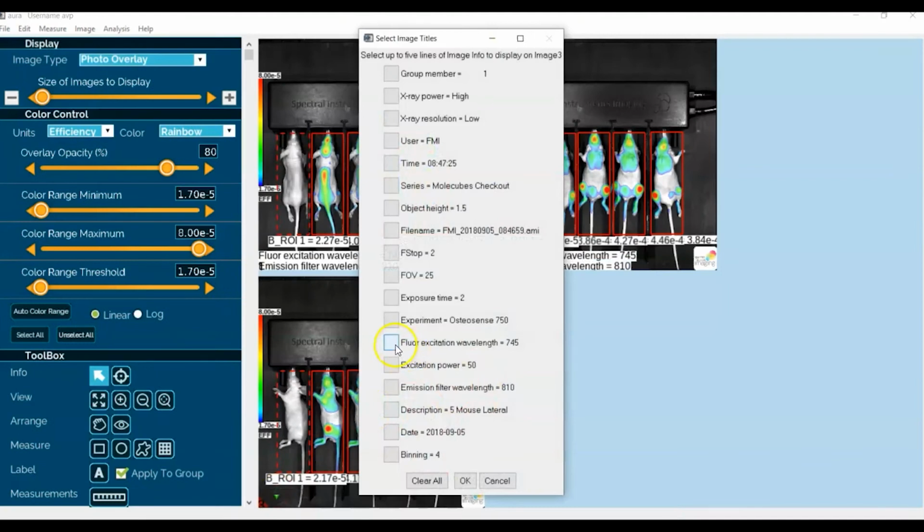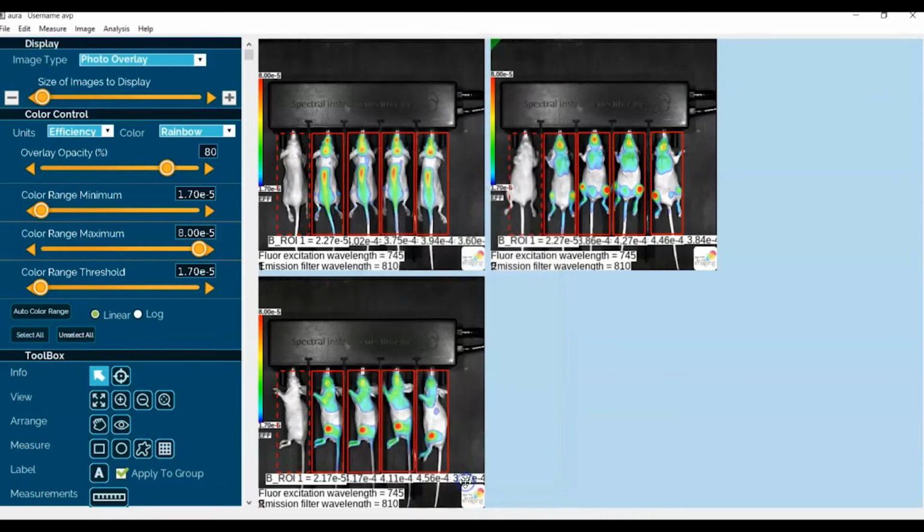In general, you should know that you can annotate with as many as 5 different parameters. With fluorescence, I will sometimes also add exposure time, excitation power, and binning, just to give a full portrayal of the important camera settings used for the fluorescent image. All right, so that's annotation.